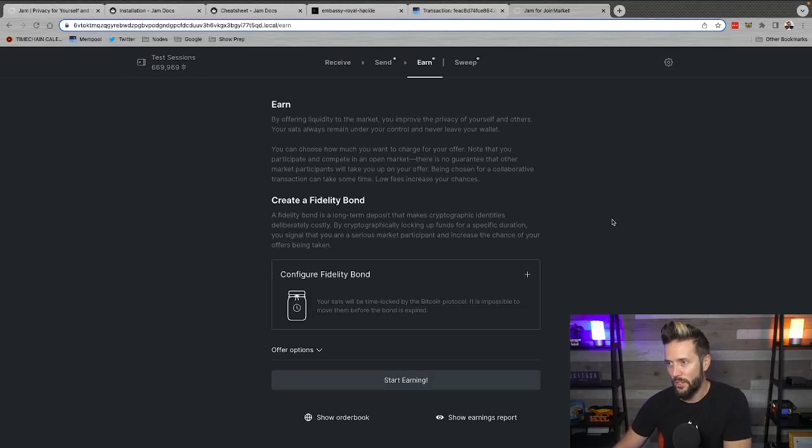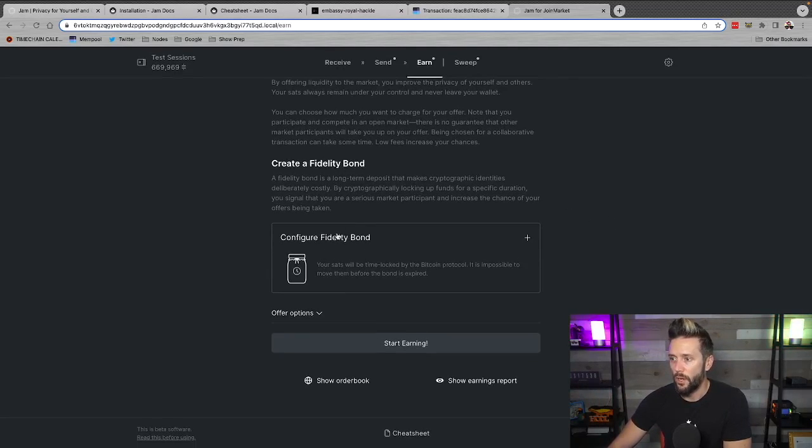And there's a couple things that you're going to see. We touched on them earlier, but let's go a bit more in depth here. So a fidelity bond. This, I will say, is important if you actually want people to take your offers, because people want some type of assurance that you're sticking around, you're not going anywhere, you're going to be part of this ecosystem for a time.